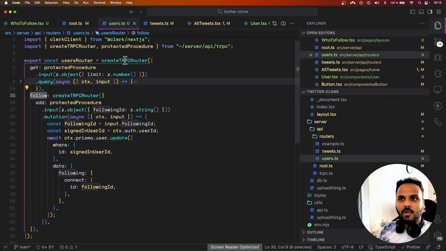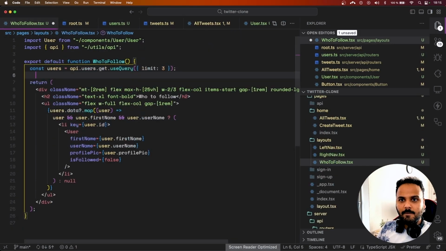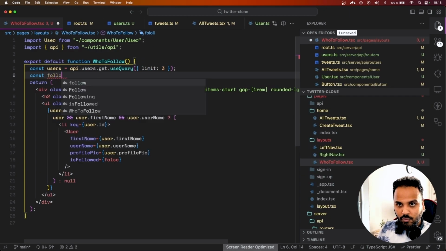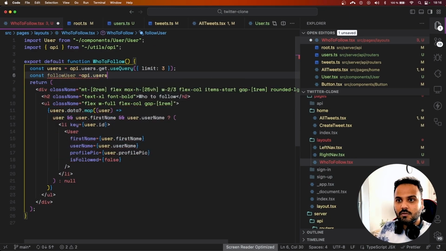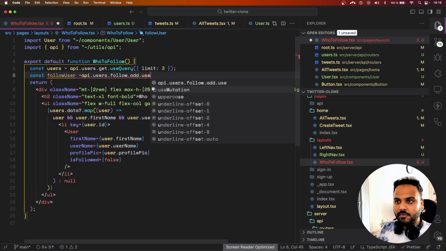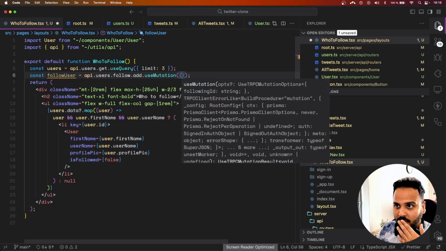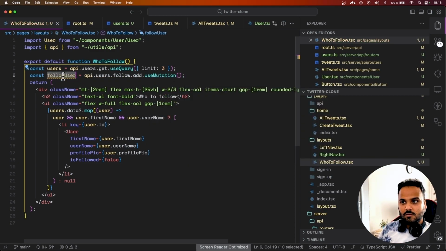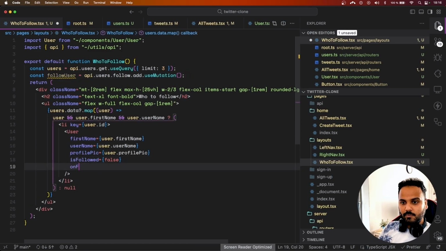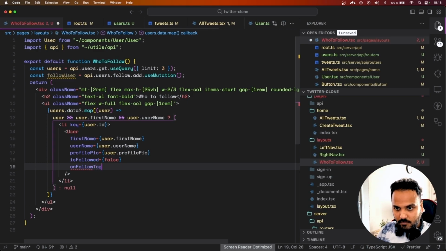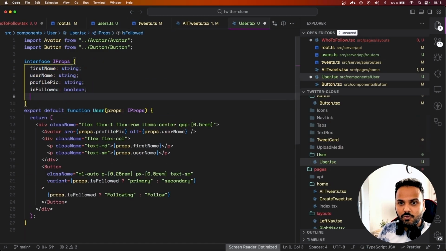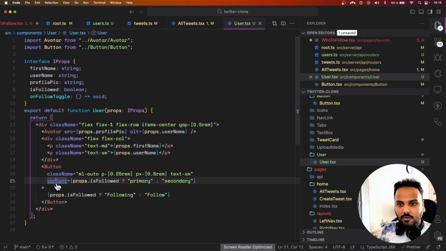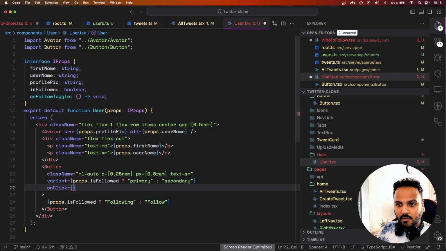Great. Now let's try to add the follow mutation. This is going to be follow user, going to be API users follow.add.mutation, useMutation, and the input is going to be from the mutation variables. So that's fair. So now what I want to do is, again, I want to pass in some actions here. Say onFollowToggle, this is going to be a function that is going to be passed to the user. This is a void. So on click, we are going to say onFollowToggle.